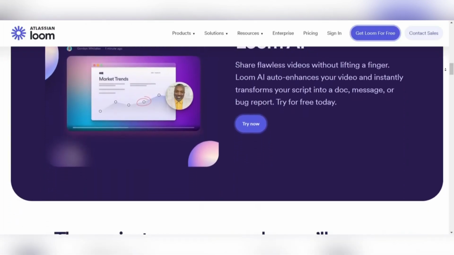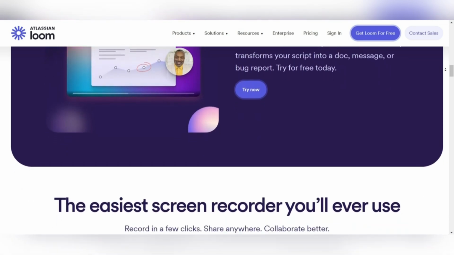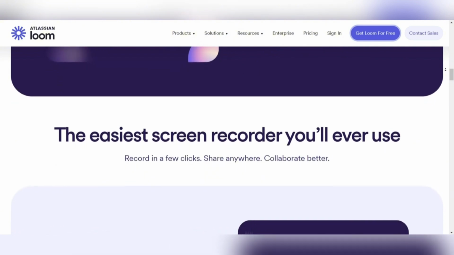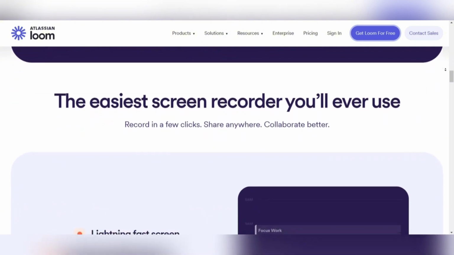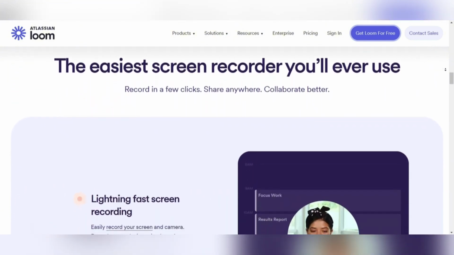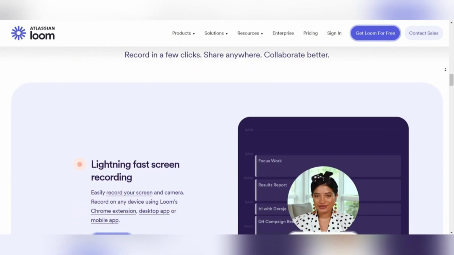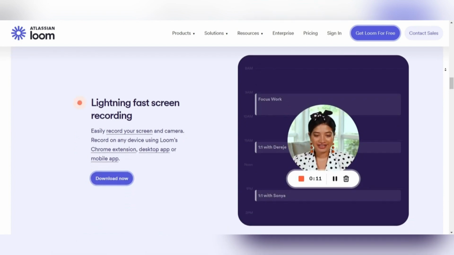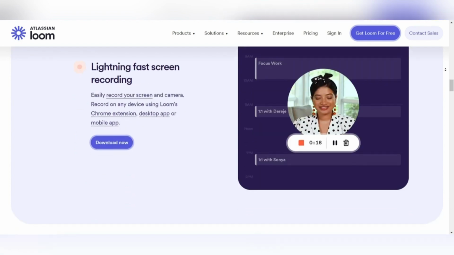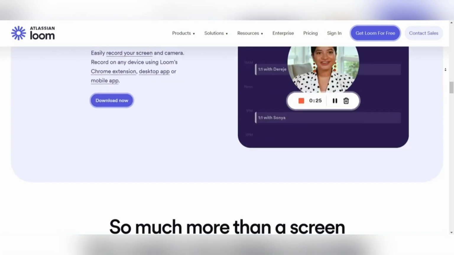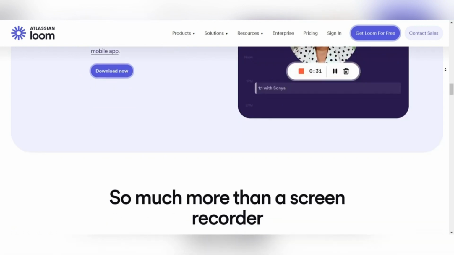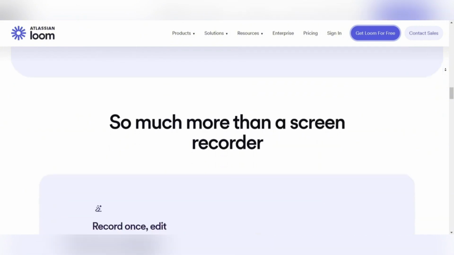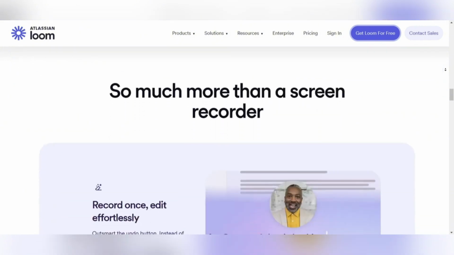Loom allows you to record your screen and camera with one simple click, making it perfect for tutorials, feedback, and instant communication. You can share recordings instantly via a link, or you can embed it, streamlining collaboration and your feedback process. It also offers transcriptions and captions. So auto-generated transcriptions facilitate easy search and accessibility options for viewers.